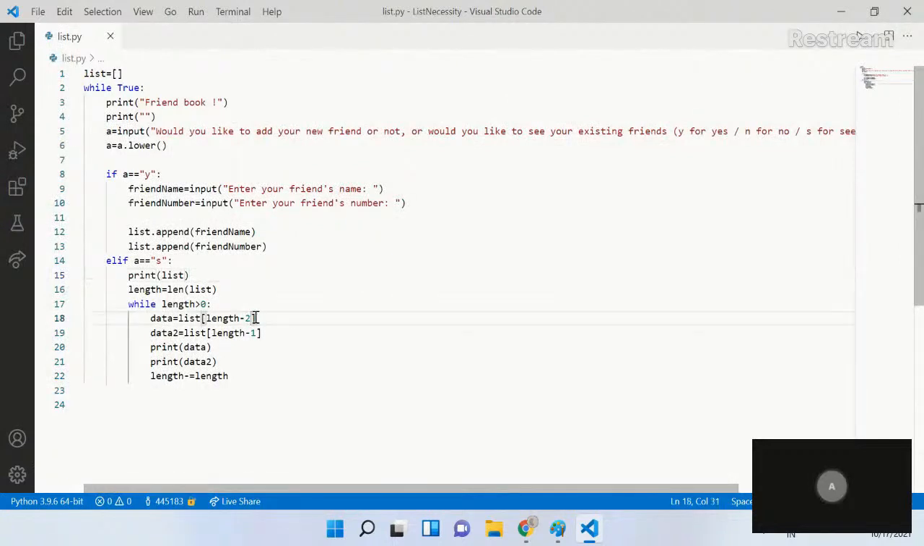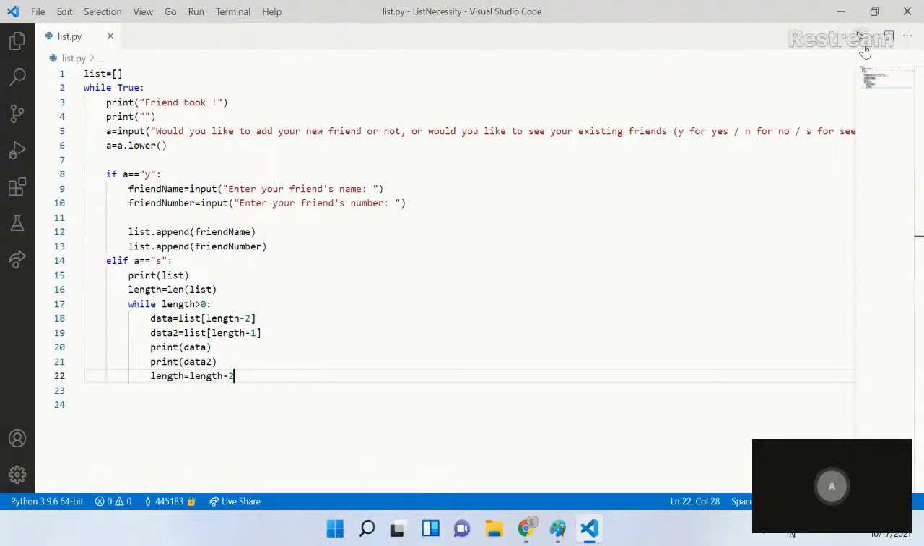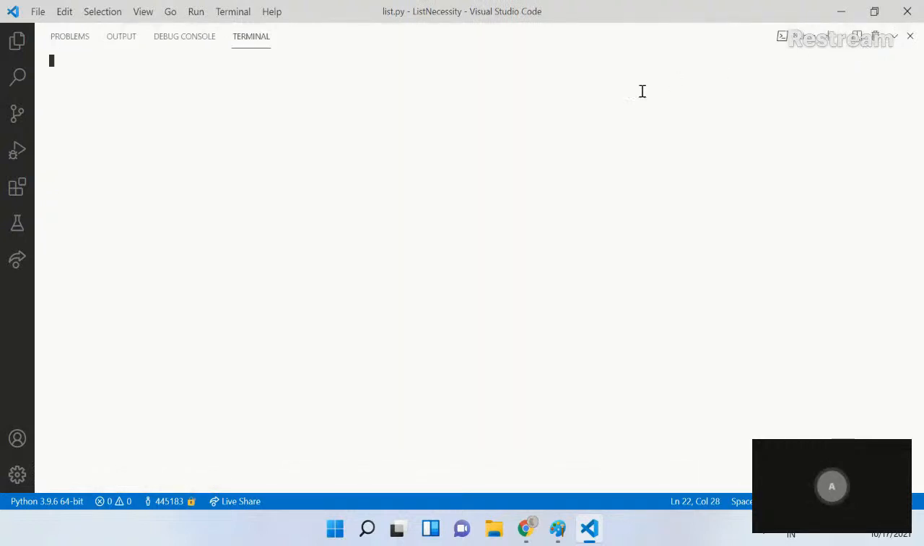Length minus, okay, so I think length minus 2, length minus 1. So it gave us the last two values, and it would, after minusing 1, mine. Okay, so one thing what I would change is length is equal to length minus 2. Let's now see. I hope it would work in this way.